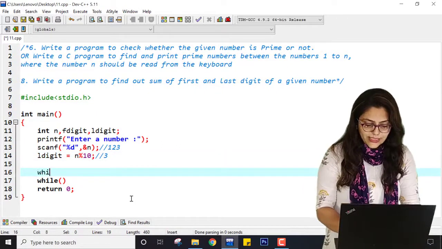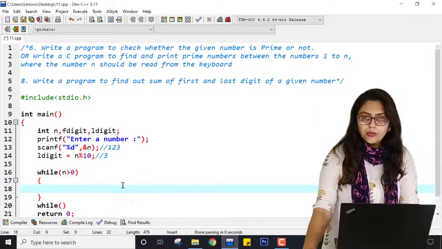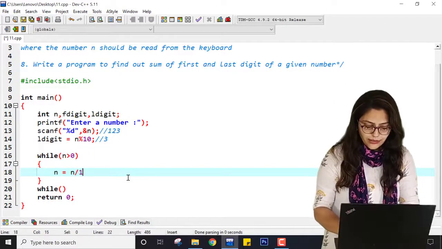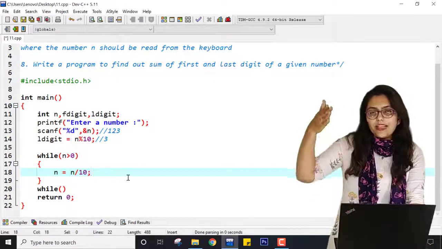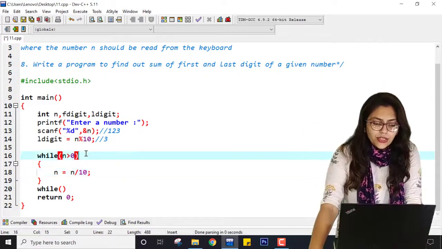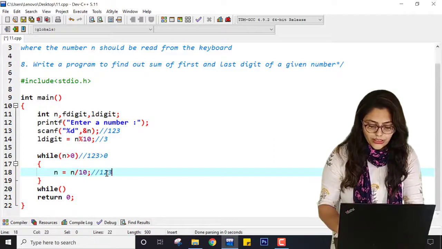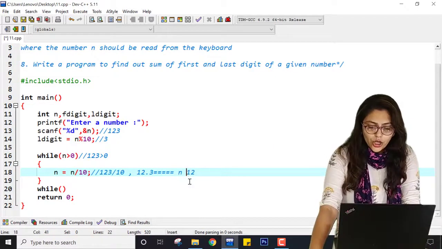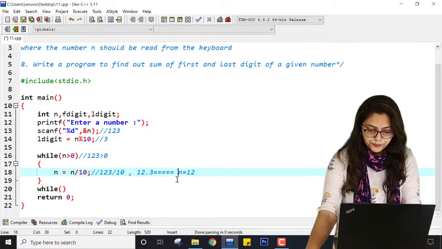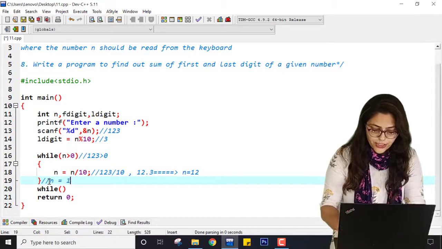One may say, ma'am, we can use a similar while loop that we have used in previous programs. So I am doing n greater than 0, and for each n I am doing n divided by 10. So with every iteration the last digit will be chopped off. At the first iteration n's value is 123, and 123 is greater than 0. Now it will become 123 divided by 10. Now n is an integer, so it will be 12.3, but the new n will be 12 only, right? So after this iteration, n's value is updated to 12.